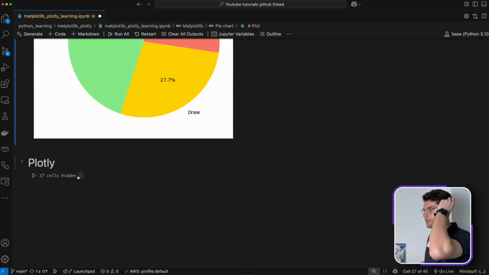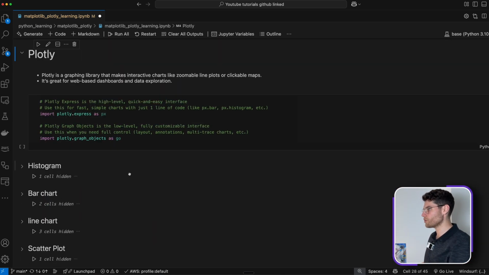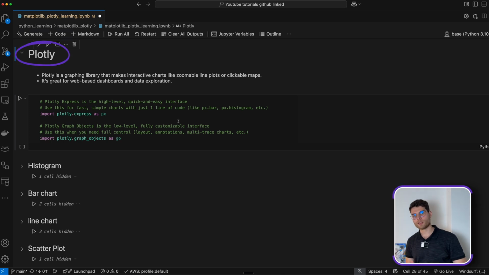So now let's dive into Plotly. Plotly is very interesting. We can do the same things as Matplotlib, but this one is more pleasant. It's more interactive. You can zoom in, zoom out. You can have maps and so many cool things. And it can be nicely integrated into web apps as well. And a lot of people nowadays use Plotly.